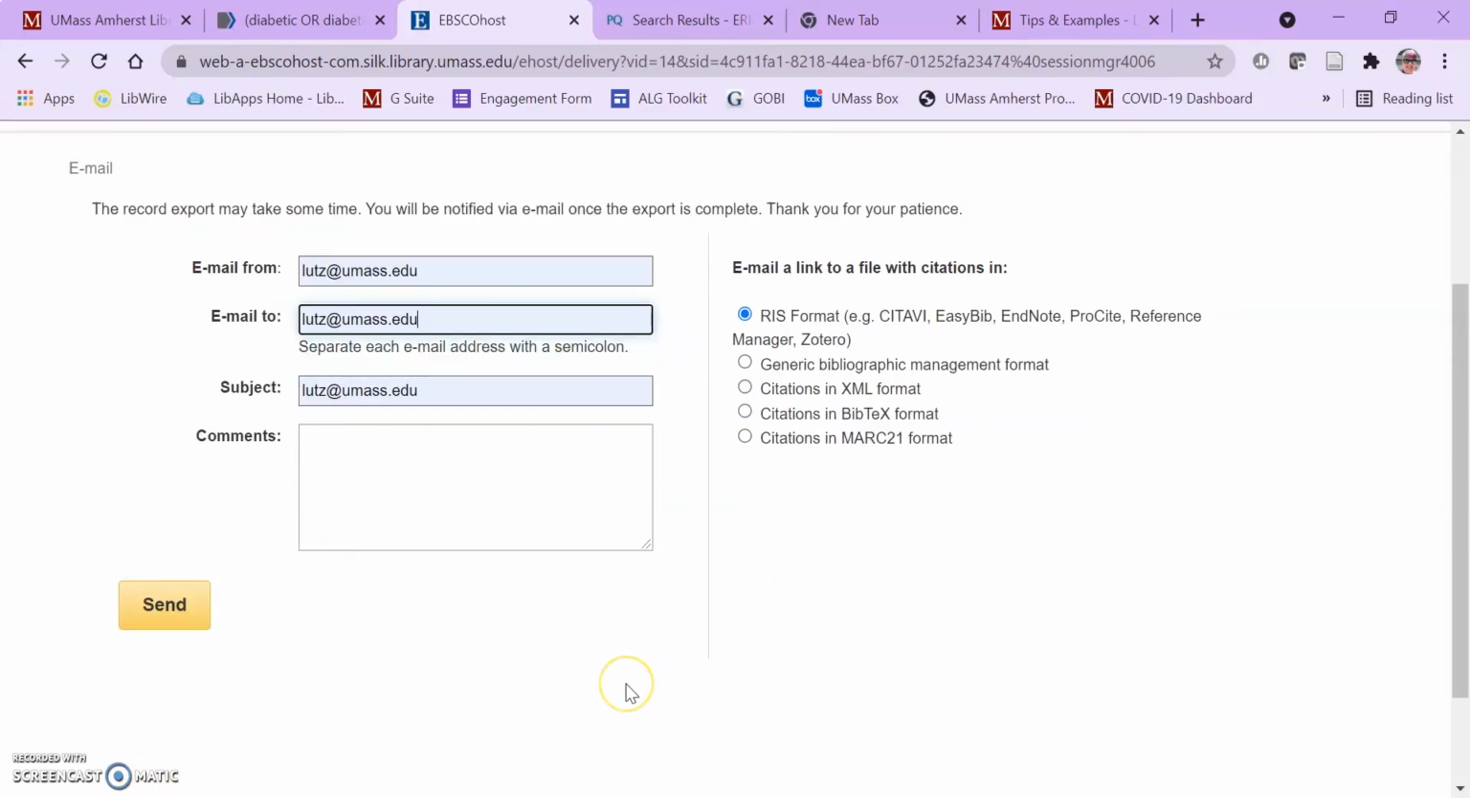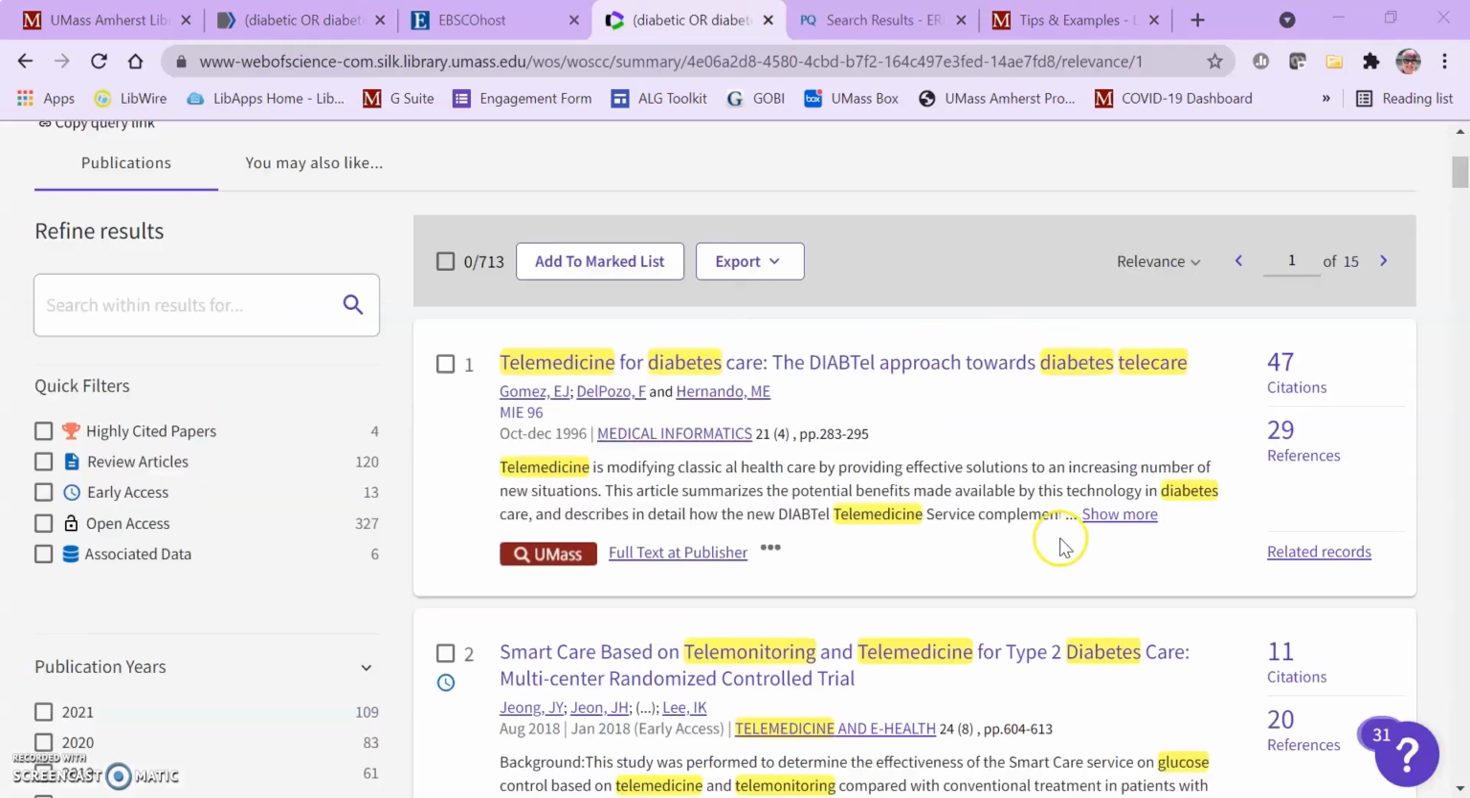I mean, the more results you have, the longer it's going to take to get that email, but it usually doesn't take an awful long time. And then again, you can unzip the file and then import it into your citation manager.